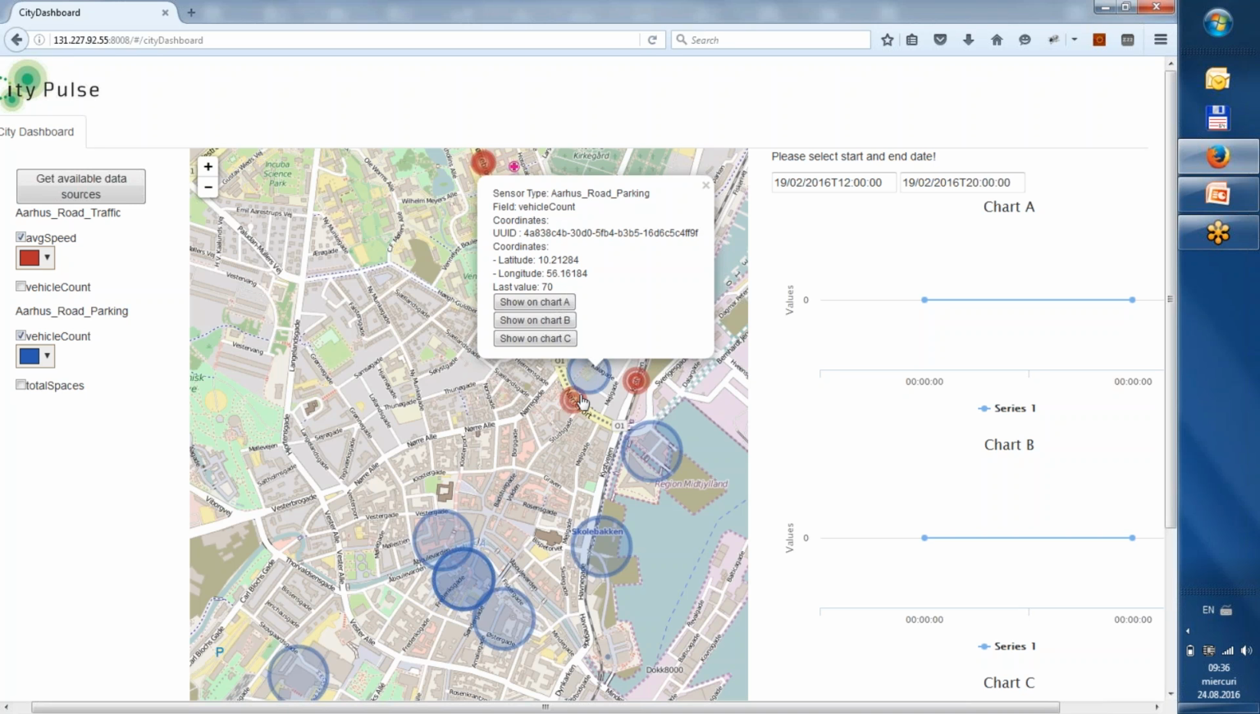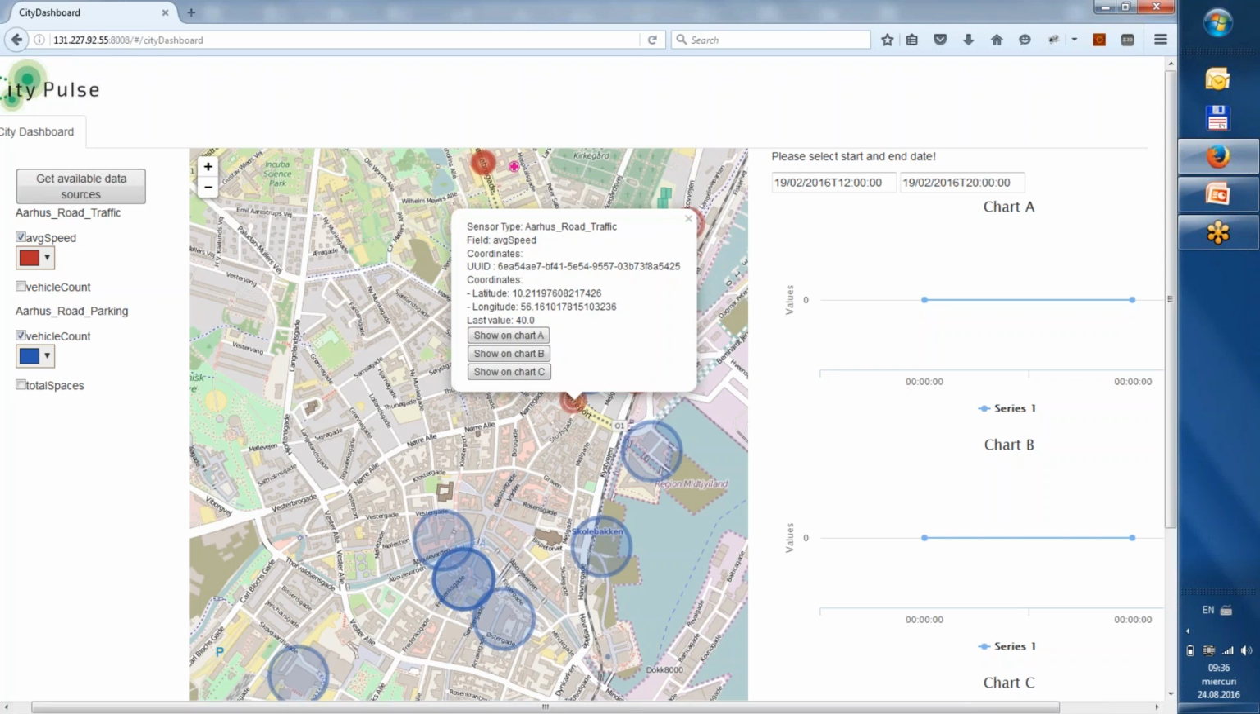Okay, let's select also a road traffic sensor. As you can see, in this case, this sensor is measuring the average speed. It has a different unique identifier in the CityPulse framework. The sensor has some GPS coordinates, and the average speed reported by the sensor last time was 40 kilometers per hour.